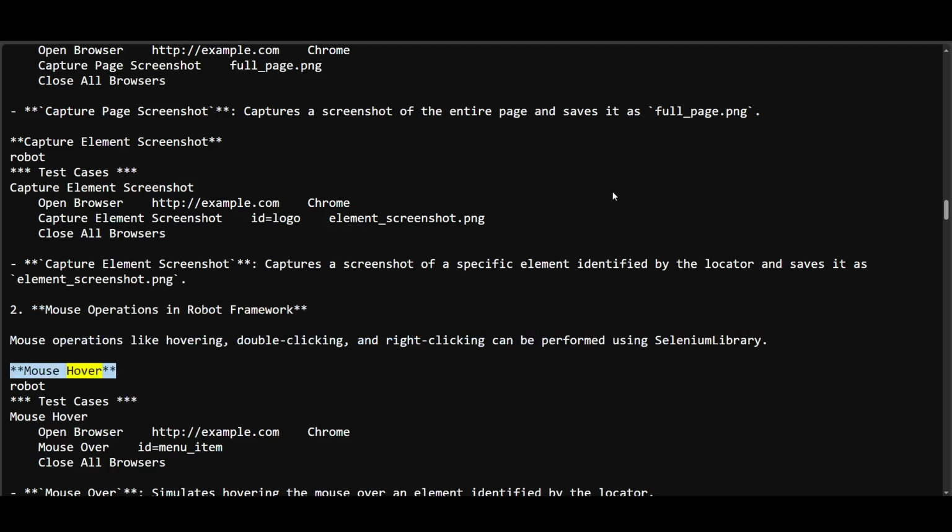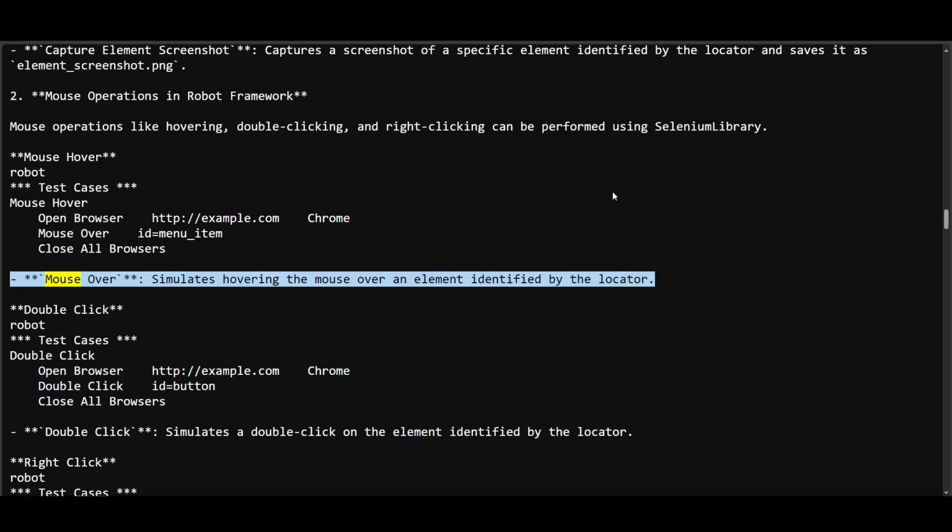2. Mouse operations in Robot Framework. Mouse operations like hovering, double-clicking, and right-clicking can be performed using SeleniumLibrary. Mouse hover: Test Cases, Mouse Hover: Open Browser http://example.com Chrome, Mouse Over id=menu_item, Close All Browsers. Mouse Over simulates hovering the mouse over an element identified by the locator.